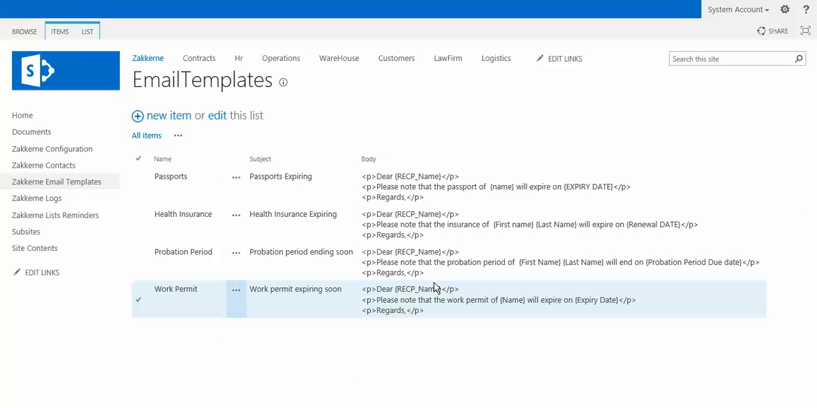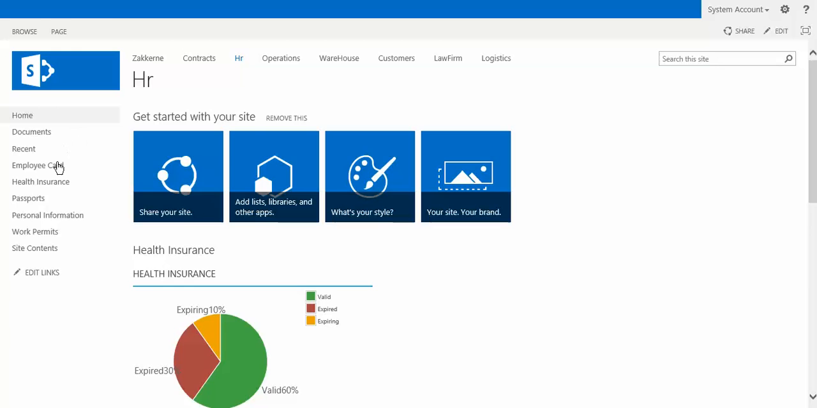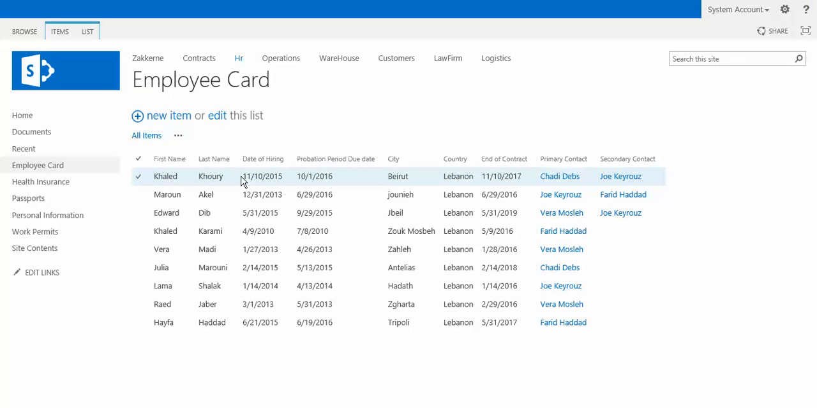For example, for the probation period, we have created an email template to say, "Dear, the name of the person, please note that the probation period of first name, last name will end on the probation period due date." On the reminder list, we have created a probation period reminder 7 days before the probation period due date. If we go to our list of the probation period, we can see in the employee cards the probation period due date of Mr. Maroon Ao, which will expire soon, in 7 days.